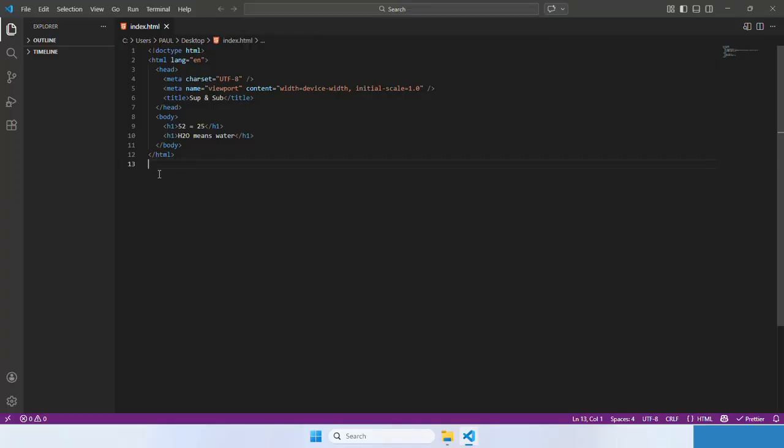Okay, so I have already created my index.html file here. Now the title, call it superscript in short and subscript in short. So sup and sub, it means superscript and subscript.